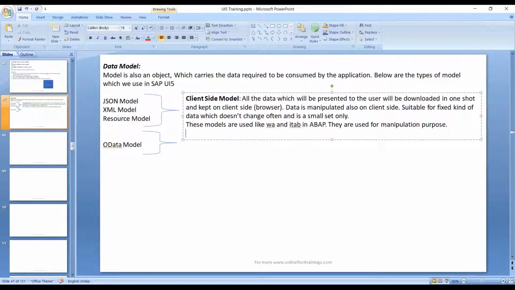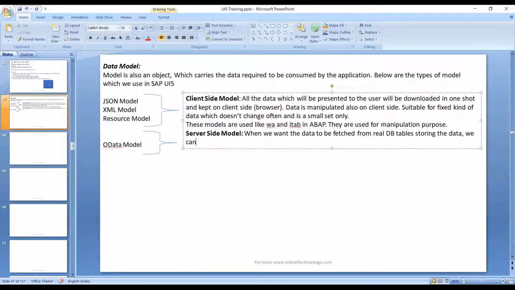Now coming to the server-side model, my favorite. There is not a single real-time application which doesn't have this. So, server-side model. OData is the only server-side model. So good news, you don't have to learn much. It's easy. So when we want the data to be fetched from real database tables, storing the data, we can use the OData model.